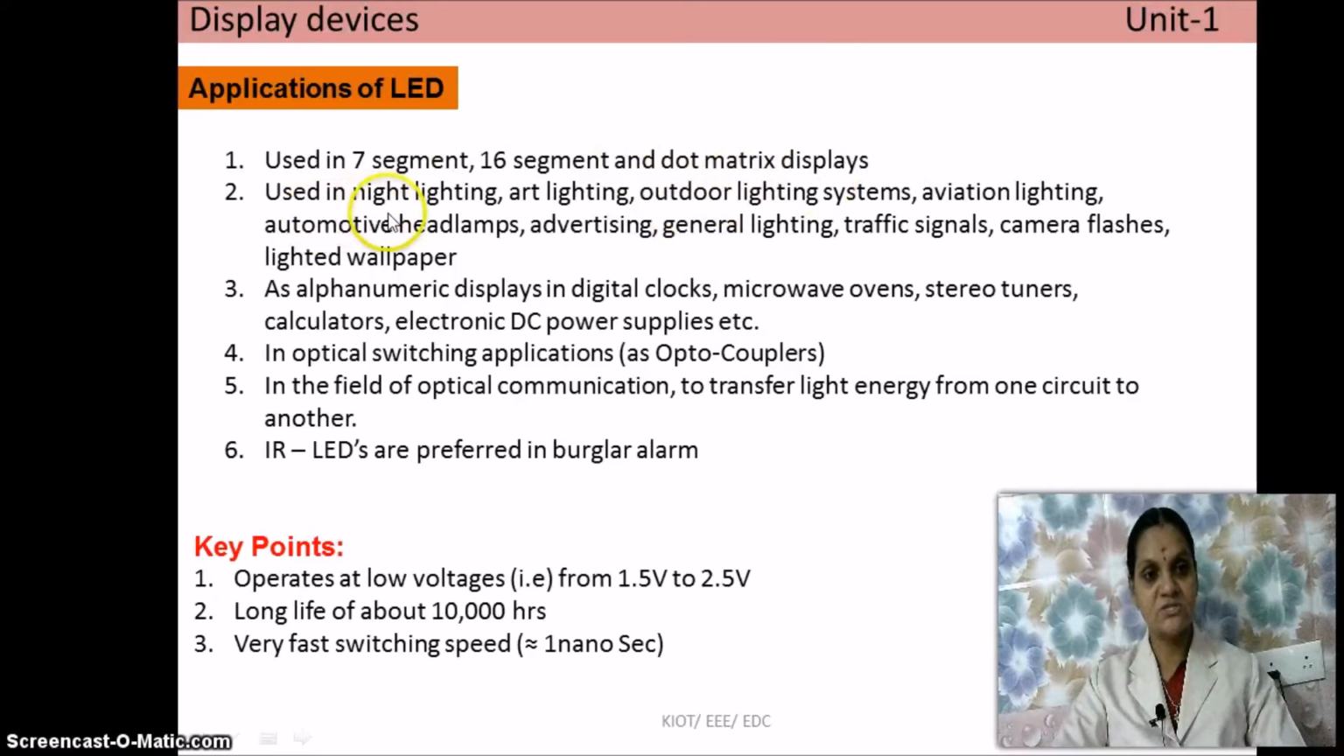This is also used in night lighting, arc lighting, outdoor lighting systems, aviation lighting, and automotive headlamps. In vehicles and headlamps and all, we are using LED lights only, and general electric, traffic signals, camera flashes, wallpapers. So a lot of applications of LEDs are there. And in an alphanumeric display in digital clocks, if you are using digital clocks, we are able to display both alphabets as well as numerals.